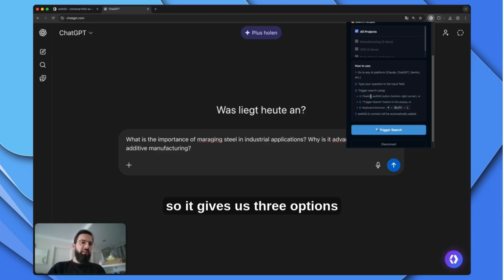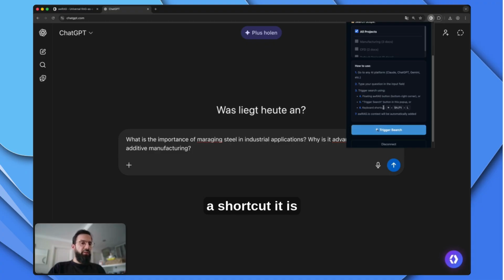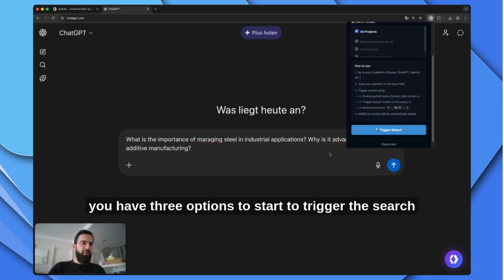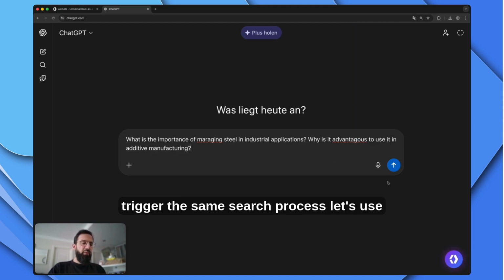So it gives us three options. The first option is I just click this one. The second option is I click this button here in the extension menu, or I just use a shortcut. It is Command-Shift-L for Mac users and Control-Shift-L for Windows users. So you have three options to trigger the search. In all three cases, it will trigger the same search process. Let's use the button here.